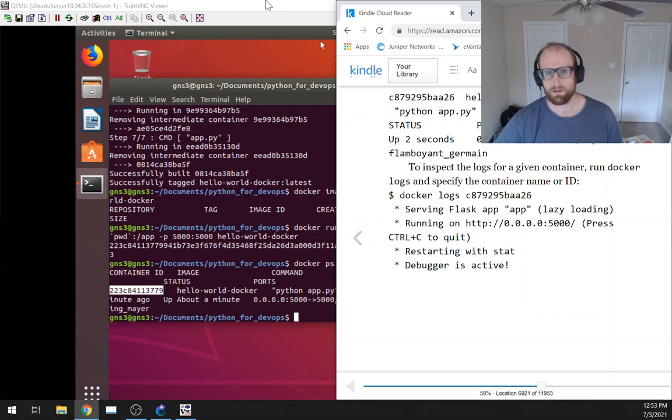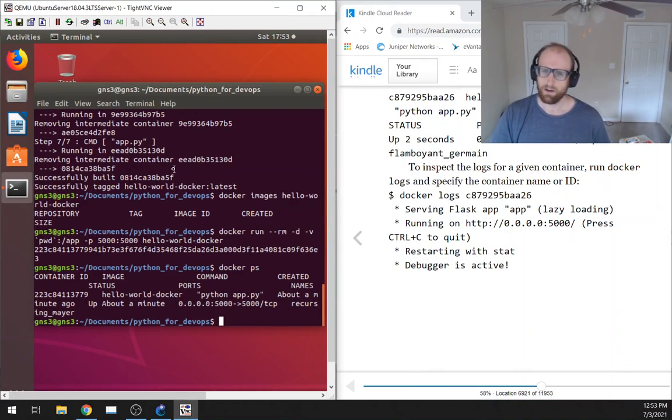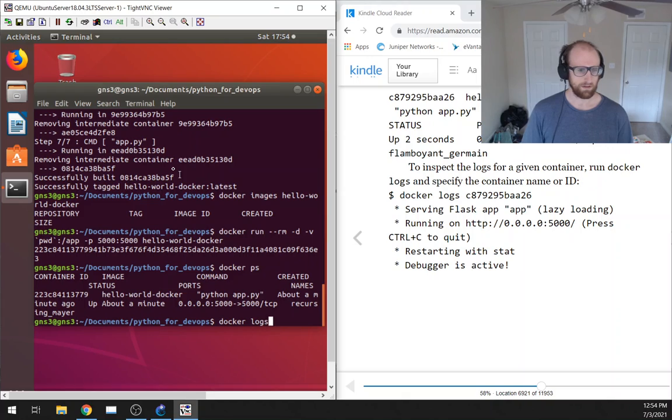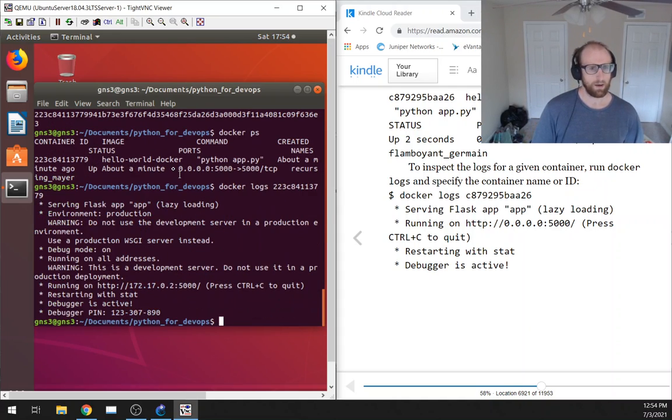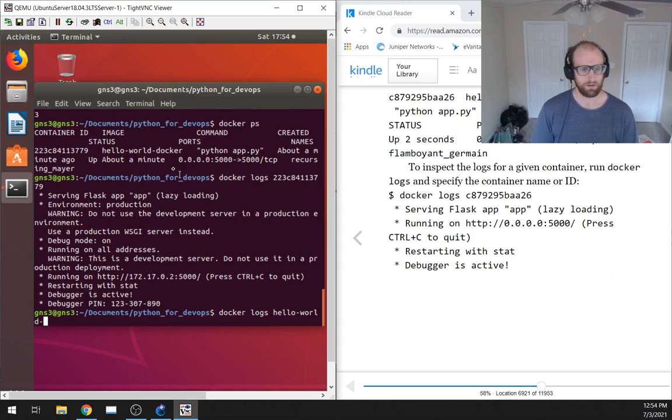To inspect the logs for a given container, run docker logs and specify the container name or ID. Okay, so we're doing it by ID. Now that can be a little bit tricky if you don't remember what that ID is. It's just a bunch of unclear random characters. So you can also do it by the name of the container. We named it Hello World Docker.